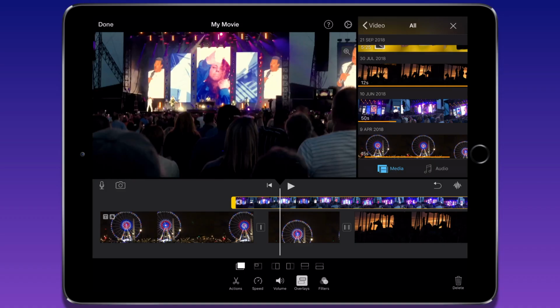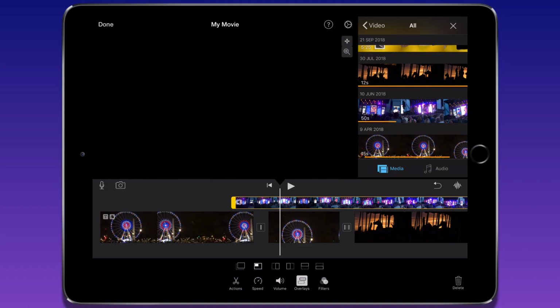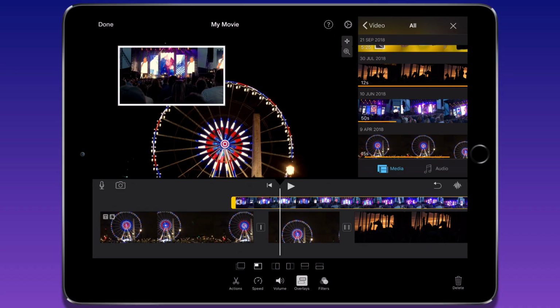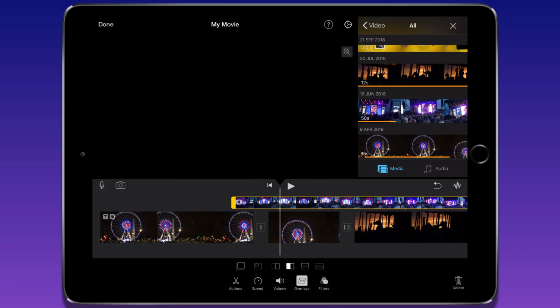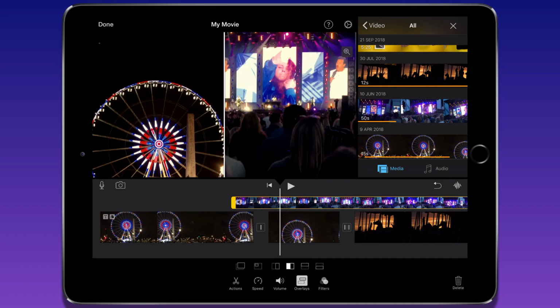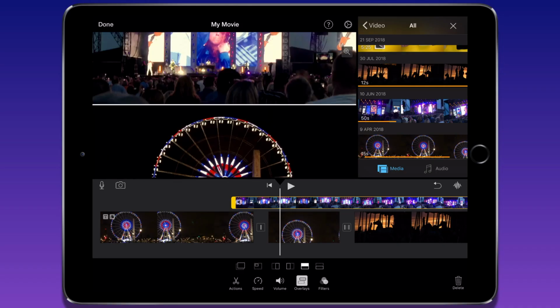The first one is a basic overlay, or I can add a small segment of the video just like you saw before. And then the next one allows me to change the positions of whether the clip is on the left or the right, or at the top and bottom.